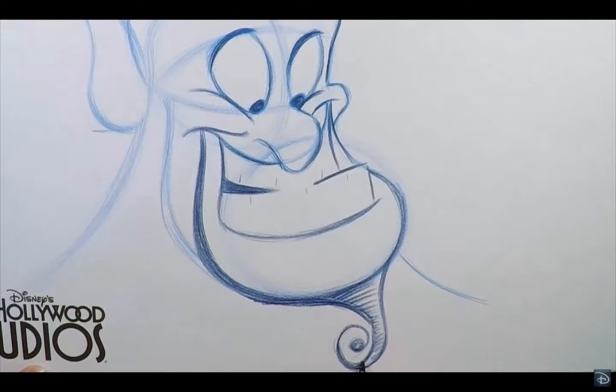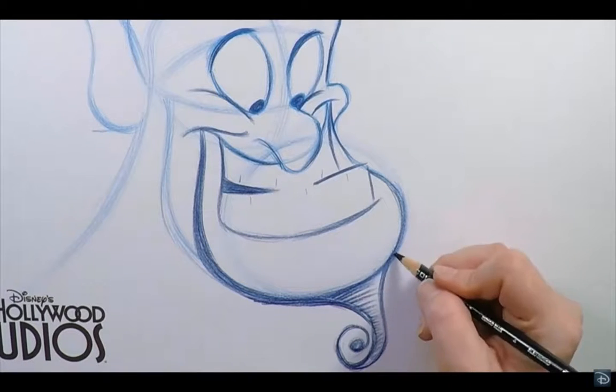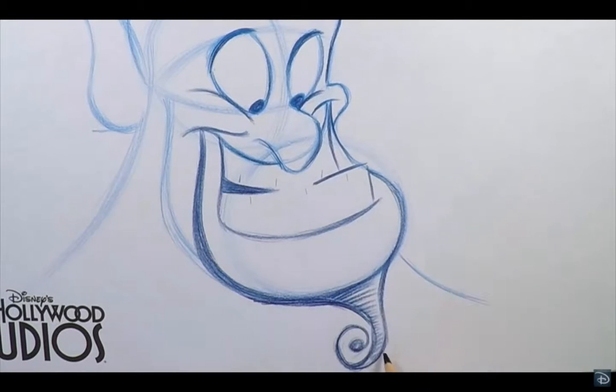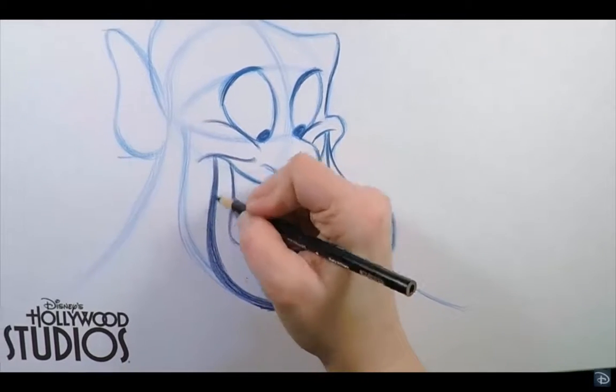I made his beard way too long. The singing voices of Aladdin and Jasmine were a little bit different than the speaking voices. That's Brad Kane and Lea Salonga, the singing voices.